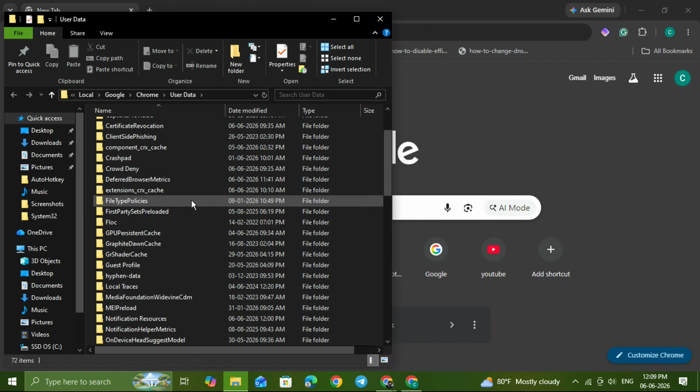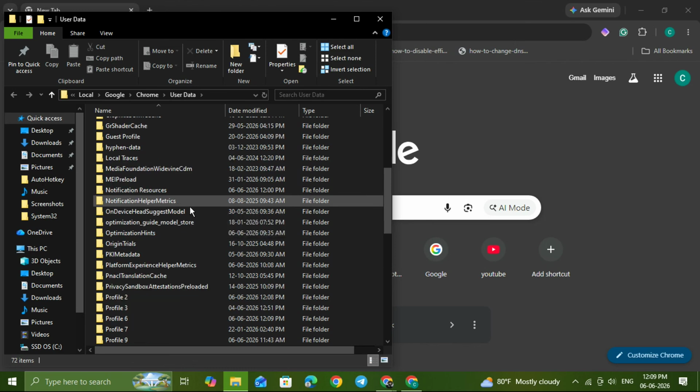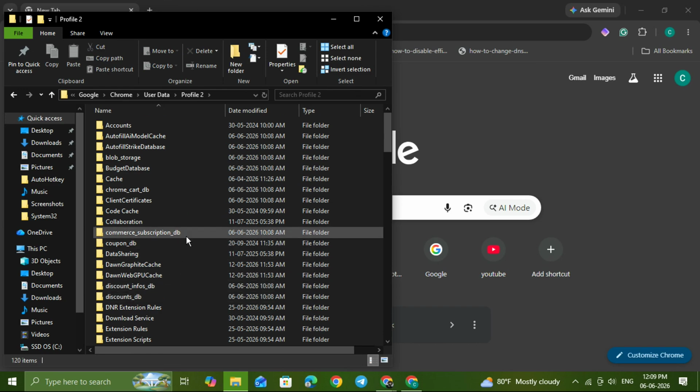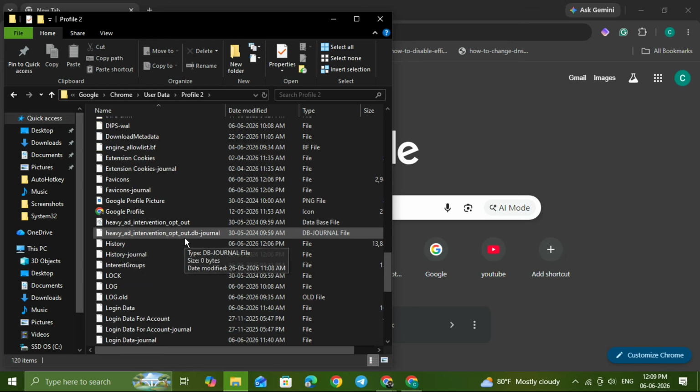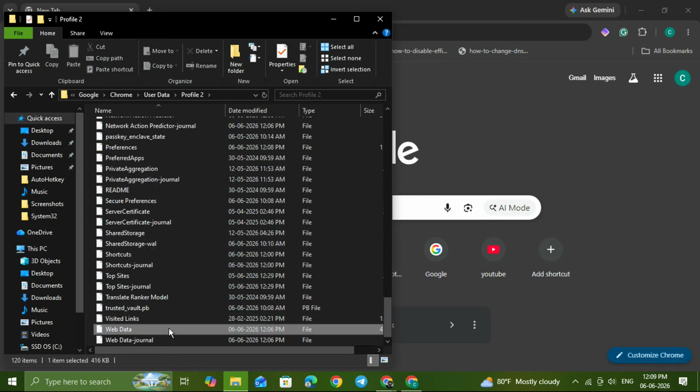Inside this folder, look for the folder named Default. On some computers, it may be a different profile folder if you use multiple Chrome profiles, but the main one is usually Default. Open that folder and scroll through the files until you find one called Web Data. This file is often the source of the version mismatch error.